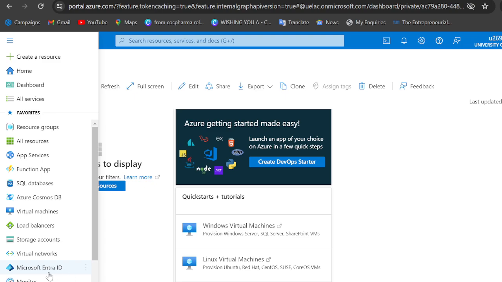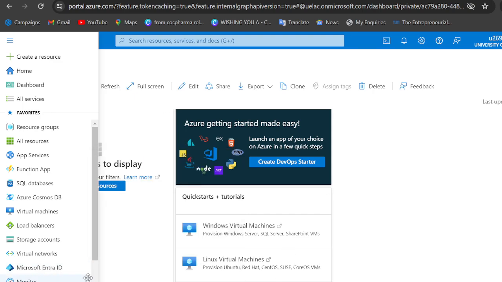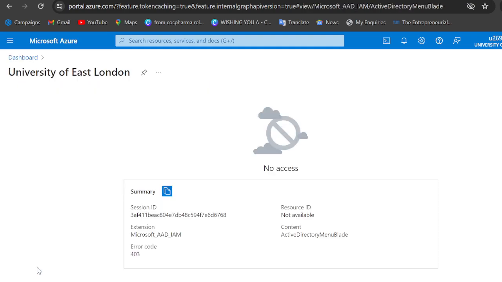Microsoft Entra itself, apart from the ID, is just like a Portuguese word, which means entries. This is where, for me, I don't have access to it. If not, you would have seen that this is what we call Azure AD. I don't have permission to this because I'm a student, so the university did not allow me to have permission to this. That's why you see all these things.